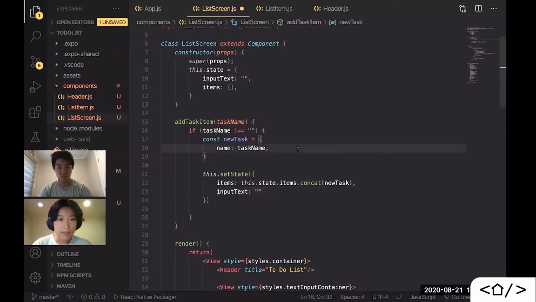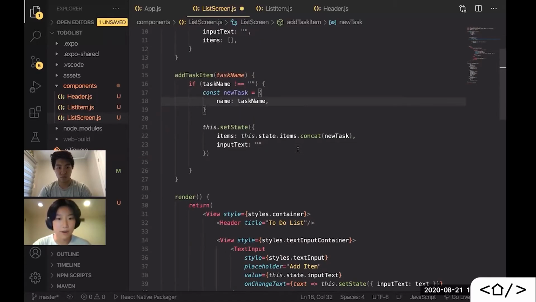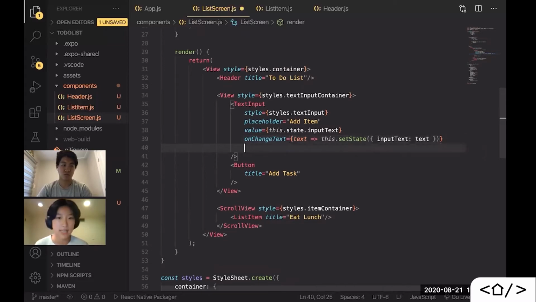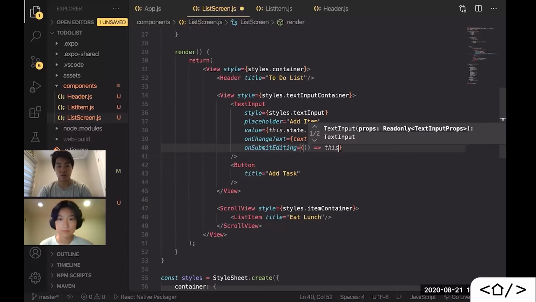All right, so now that we have the addTaskItem function, let's add this function to our text input so that when we actually submit something, this function gets called and the item that we've typed out in our text input box gets added to our to-do list. One of the properties that come with the text input element is called onSubmitEditing. Basically this will run each time you hit enter or submit your text. And so what we want is to call this.addTaskItem, which is the method we just wrote.